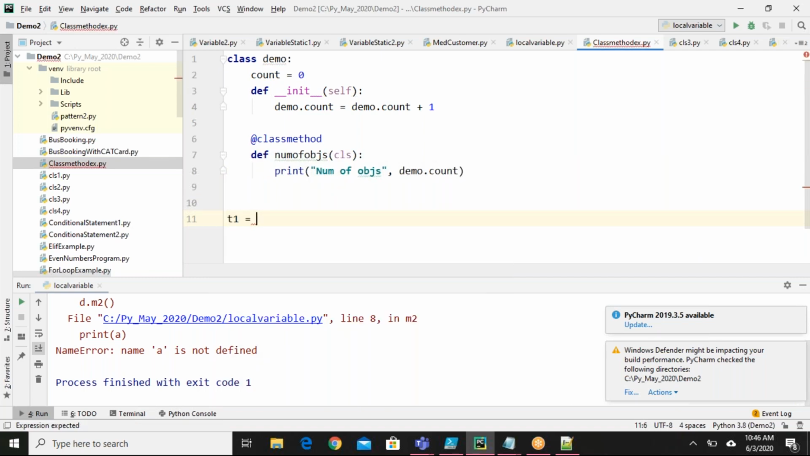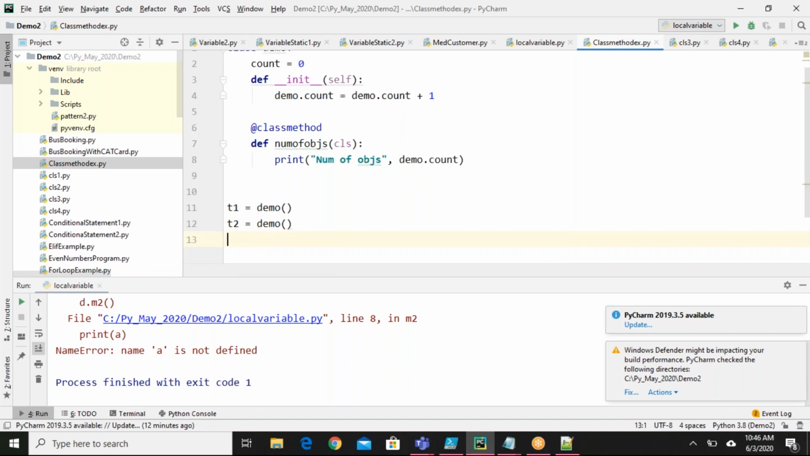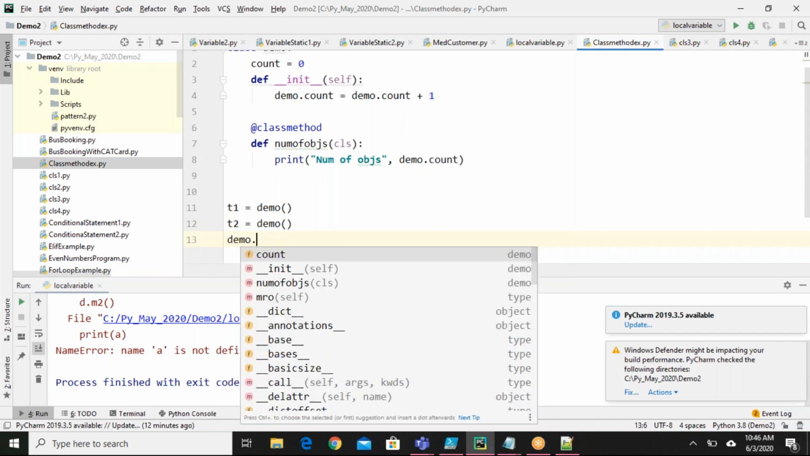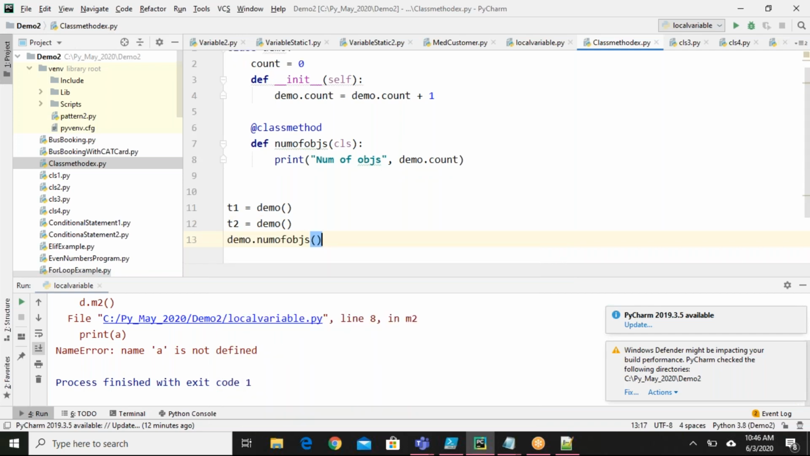Let me create an object. t1 equals Demo, t2 equals Demo. And if I call this method like Demo.number_of_objects, it will print the number of objects. Okay, it's a very simple method. What is important to remember here?